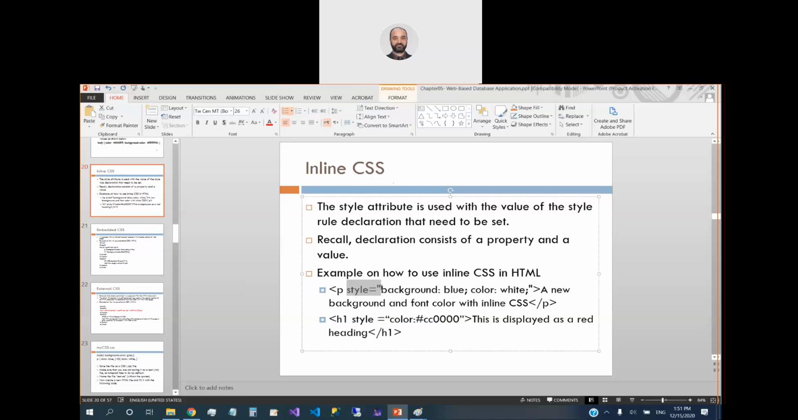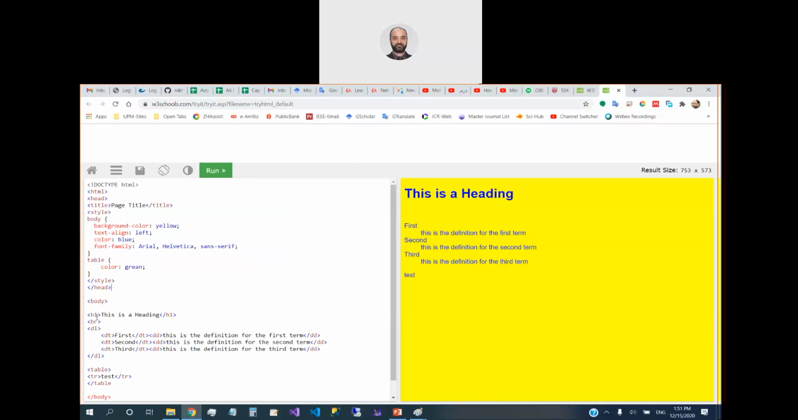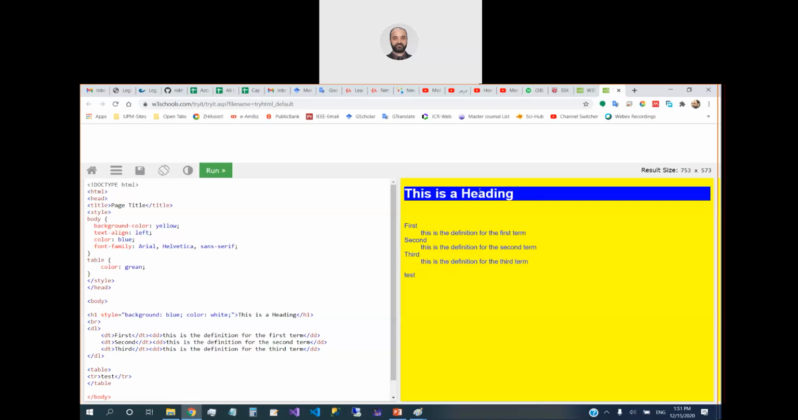Here we use style equals, open double quotation, then put the property: background blue, semicolon, the text color is white. If we implement this inside our header only, this one is going to override the main one. Now you can see here the header has a blue background and the text is white.